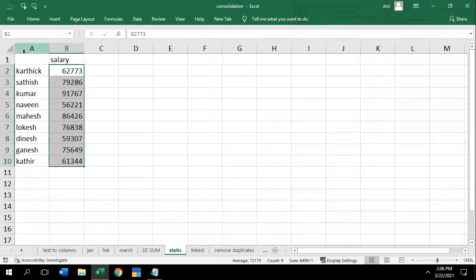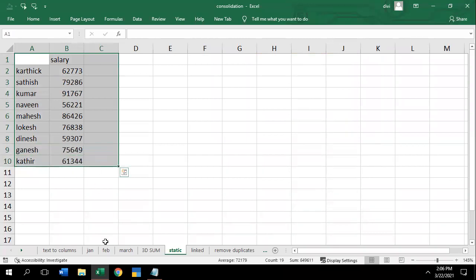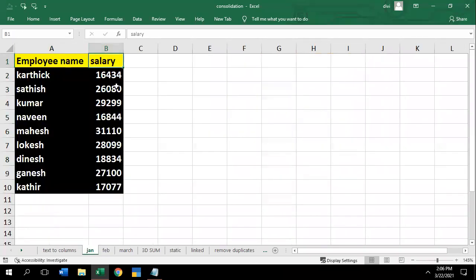If I want the individual salary on the screen, I have to change the headers in February and March. The header I have given is salary of month 1. I'll add over there salary of month Jan. I'll add in Feb, salary of month Feb.